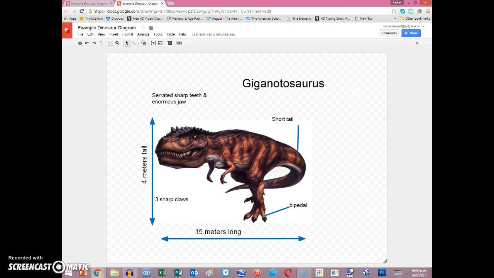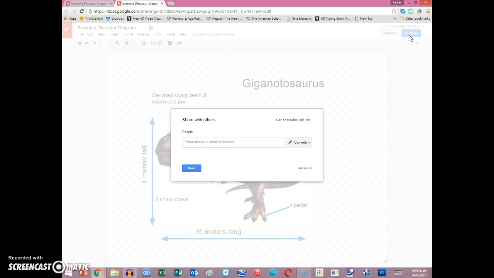The first thing you're going to do is open up your dinosaur diagram, and you're going to go up to the top where it says share. Right now, you and Miss Rachel are the only people who can see it. So we're going to click on share.